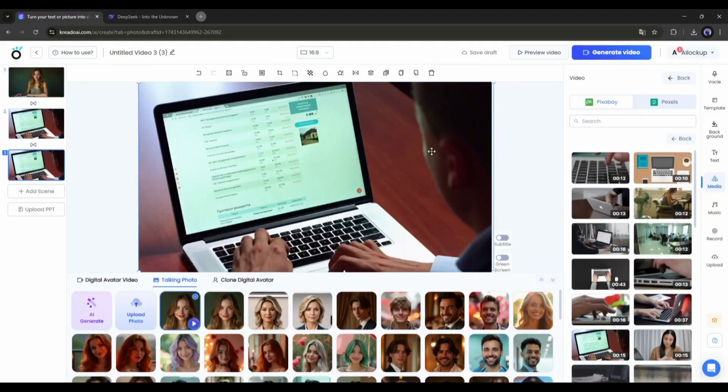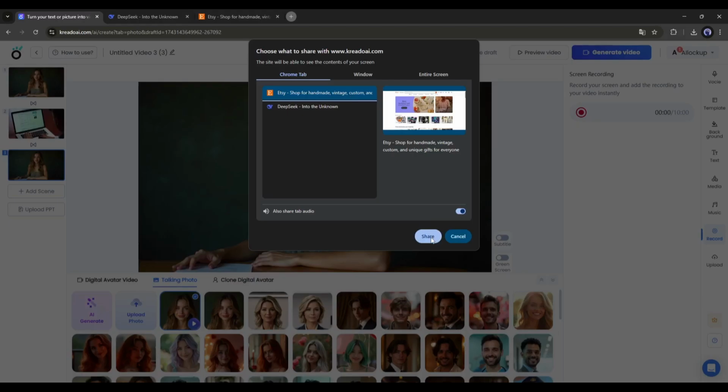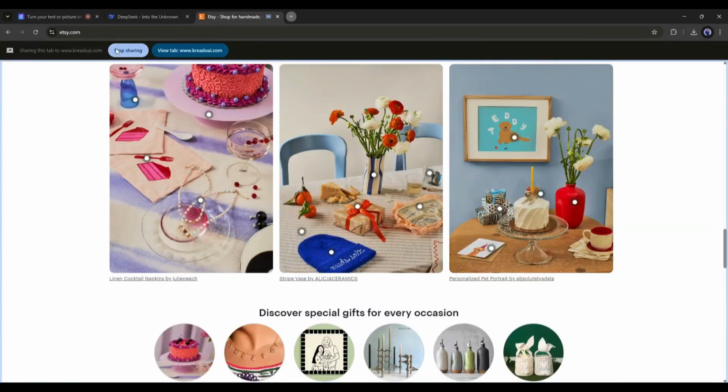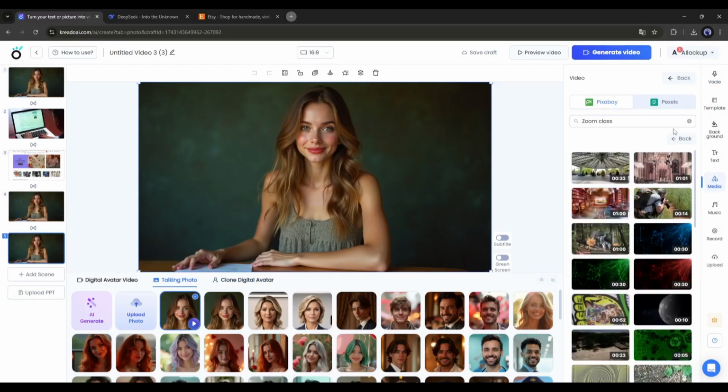In the third scene, we need a visual of the Etsy marketplace. However, I am not finding footage like this. To solve this issue, we can use the screen record feature of Kreado. I am recording the Etsy tab. Once the recording is done, stop the recording and adjust the size and position. In this method, create all the scenes and customize them as needed.